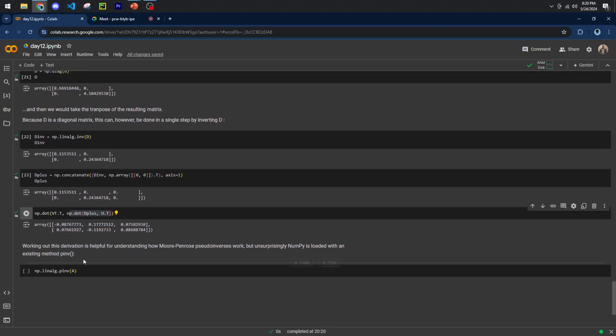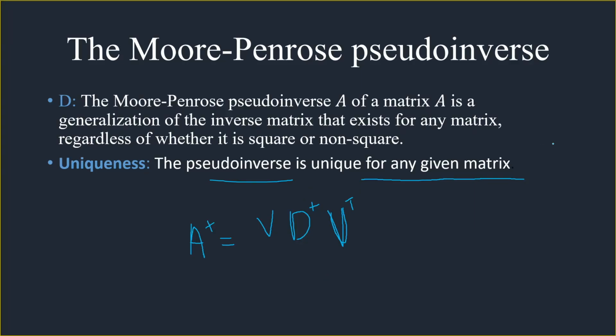Working out this derivation is helpful for understanding how the Moore-Penrose pseudo-inverse works. But unsurprisingly, NumPy is loaded with an existing method, pinv. So when we do this, we will get our desired value. We can also do this one to get the pseudo-inverse more precisely. Now let's go back to our slide again.